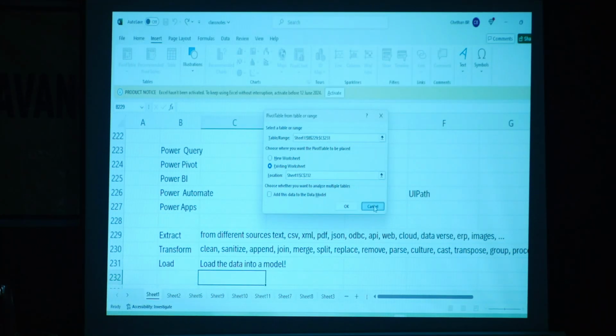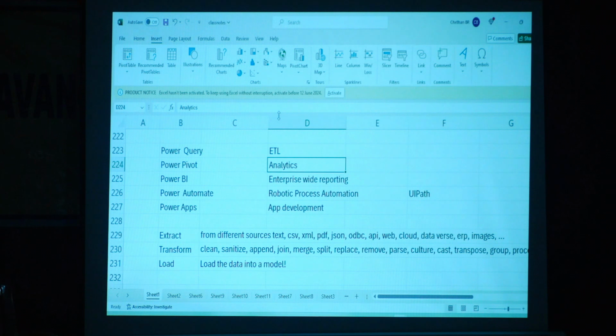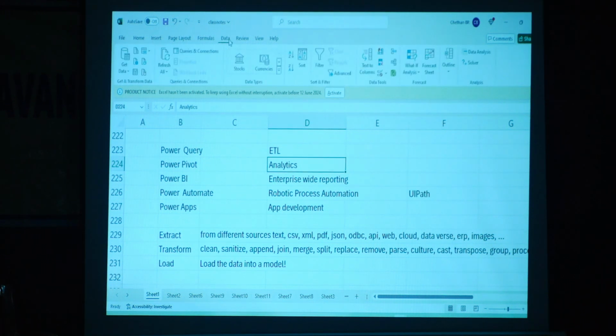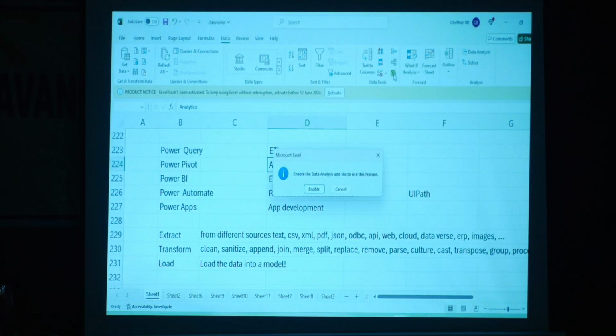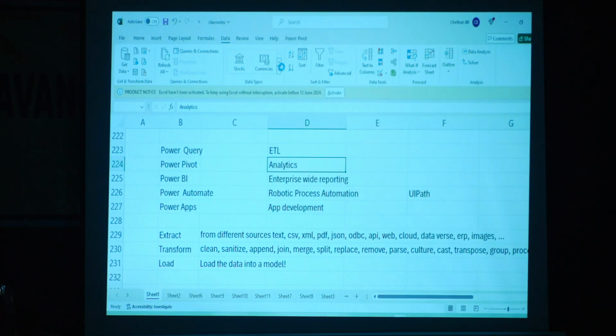Even though the sir is having Office 365, he has not enabled one feature. Please see here. If I go to Data, can you see there is a green color button? Go to Power Pivot window. If I click this Power Pivot window, the system is asking, can I enable data analytics? If I press enable, now can you see Power Pivot is a menu?